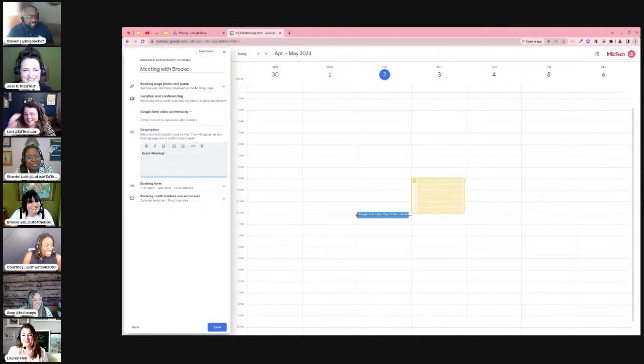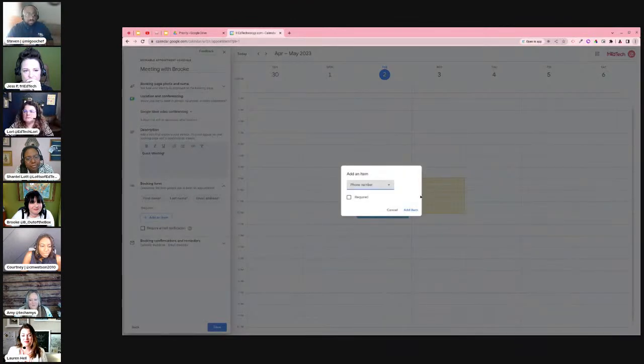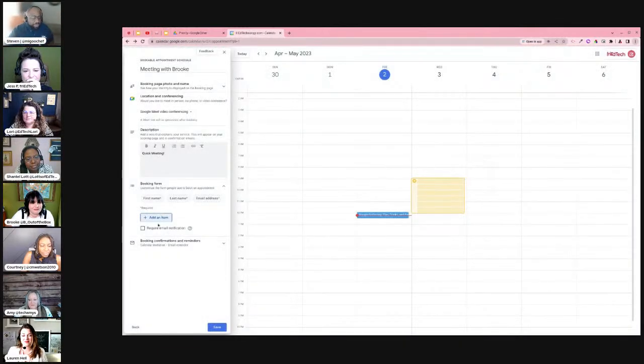So it says, now you have a booking form. Remember, any website you go to and you want to book something, it could be basic information that you can just have there, or you can add in your own information. Let's enter phone number and be done. We just have something there.